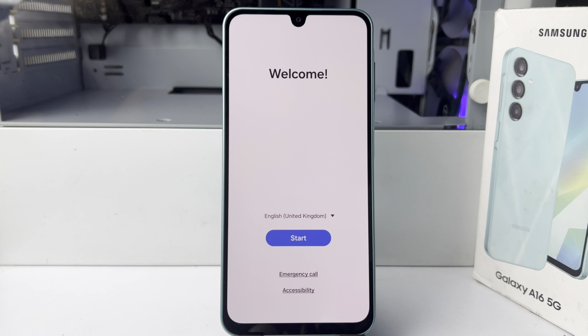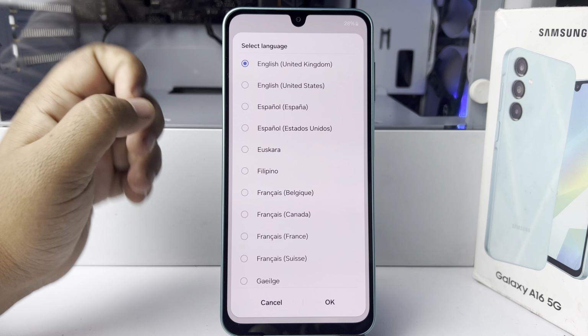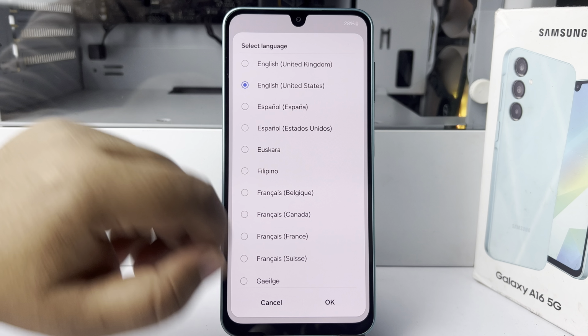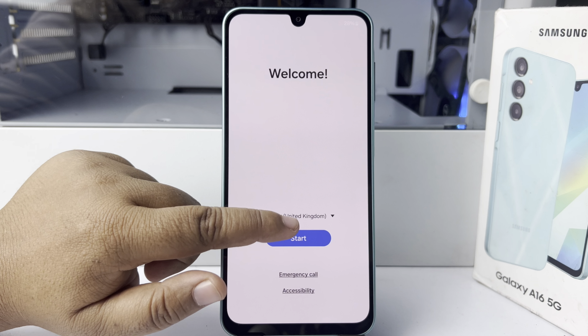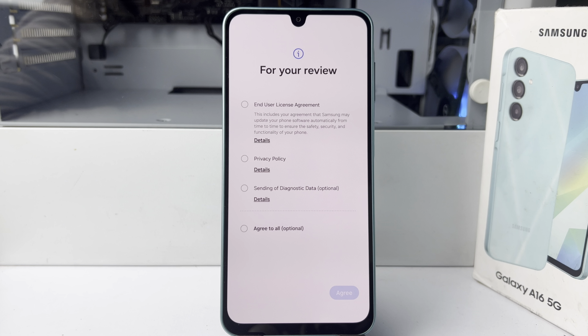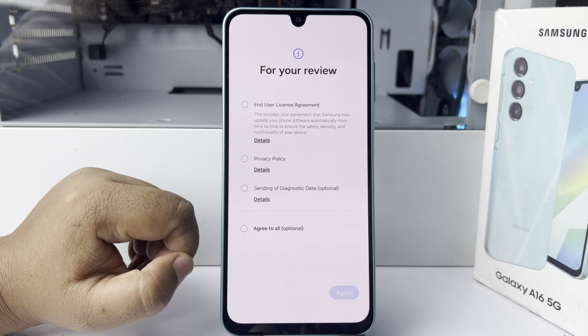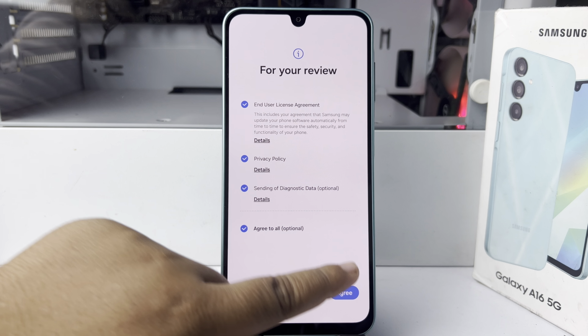And now we have to set up our device. So select here your language first of all. I'm selecting English United States. Okay, tap on start. And now for your review, I'm selecting agree to all. Agree.